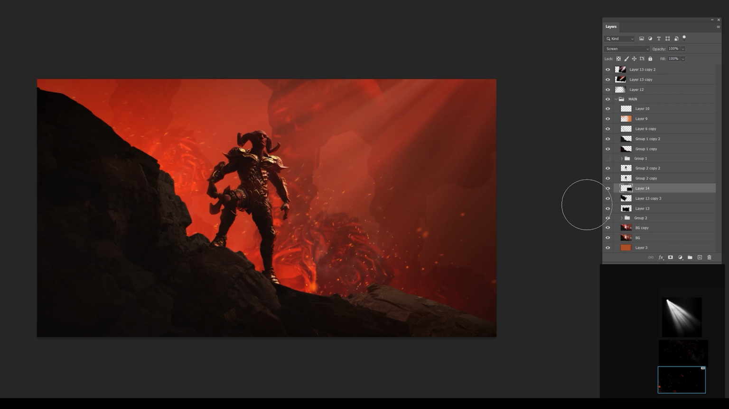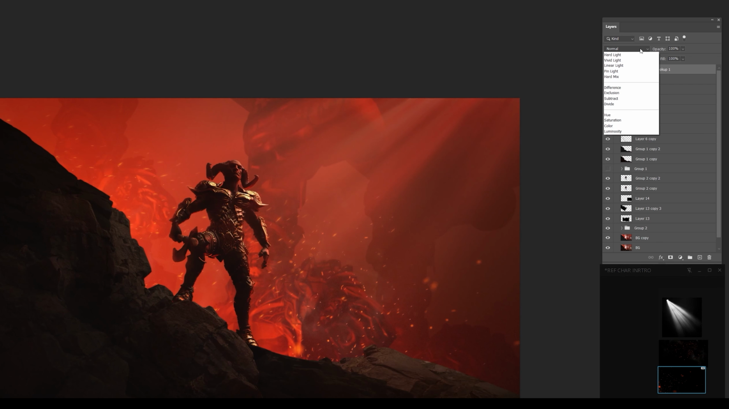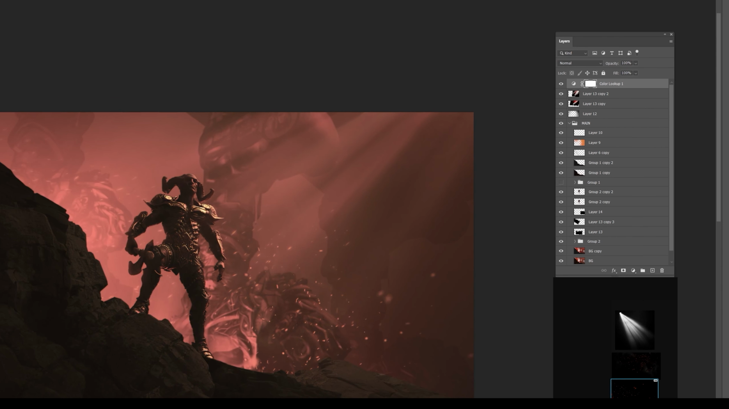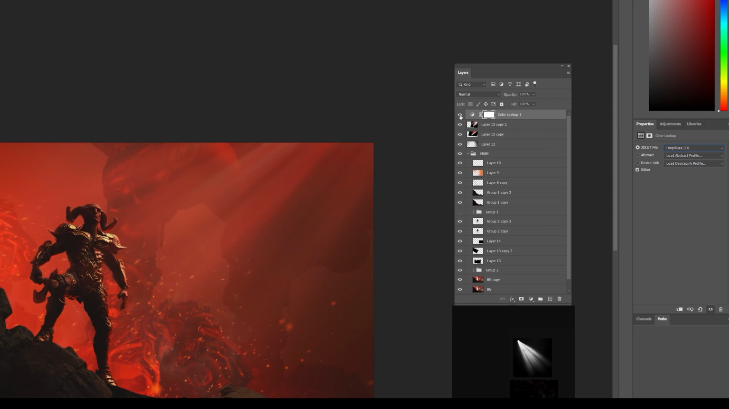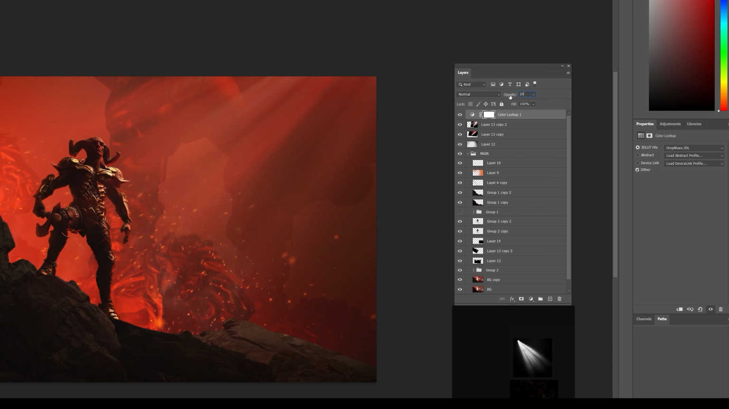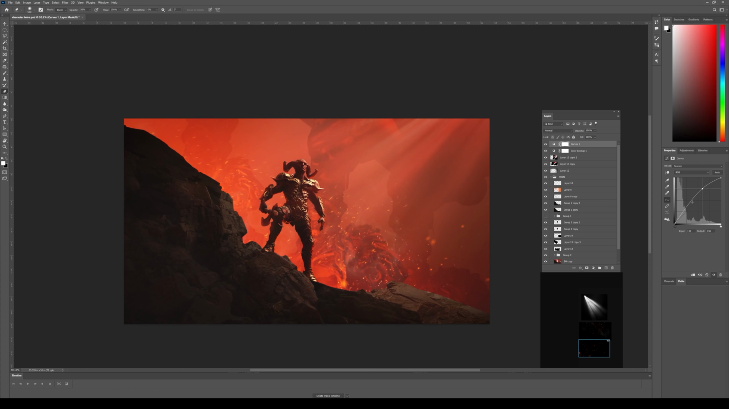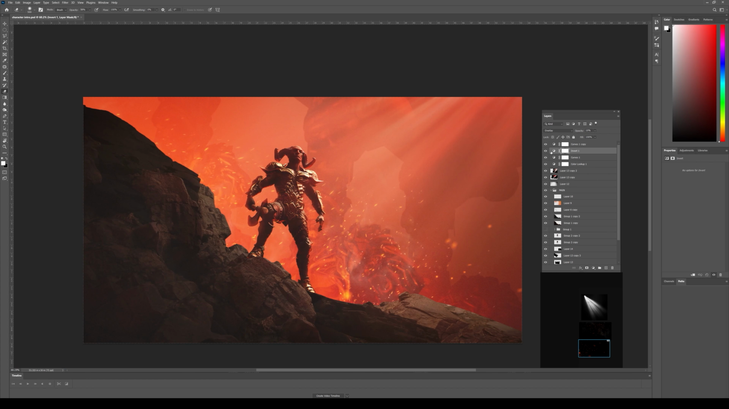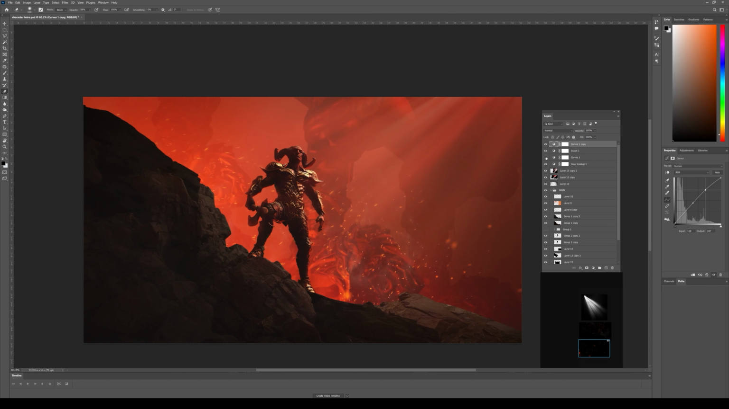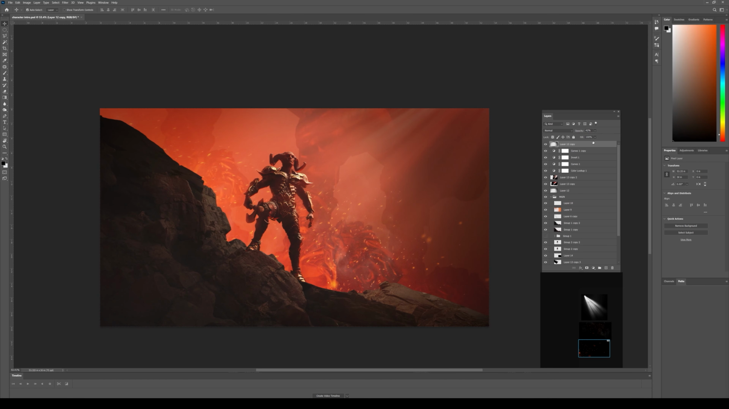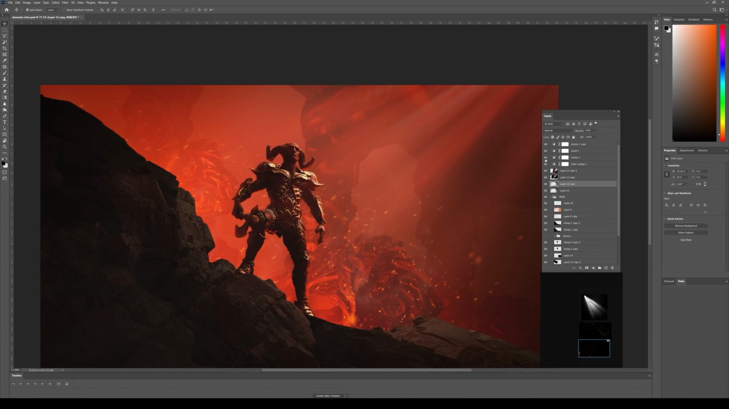Finally, it's time for the finishing touches. Add some filters and effects, things like curves, color lookups, invert, and exposure adjustments. This will bring everything together and give the artwork that final, polished, cinematic look.